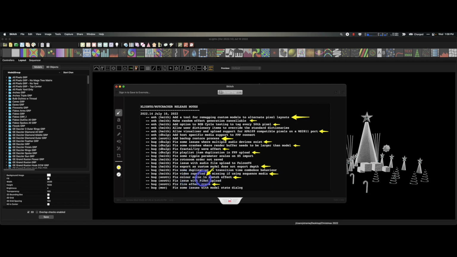Fantastic. Fixed color error in sketch effect. Love the sketch effect, and anything Scott's going to do to fix that, fantastic. Fixed issue with Pi Hat upload. Don't know, don't care. Fixed fire effect crash. I didn't know fire effect was causing crashes, and maybe I should start using it more. I don't know, but it's fixed. Thanks, Scott. Awesome. Fix some issues with model state dialogue. Boom. Okay. Thank you. Thank you, Moc.